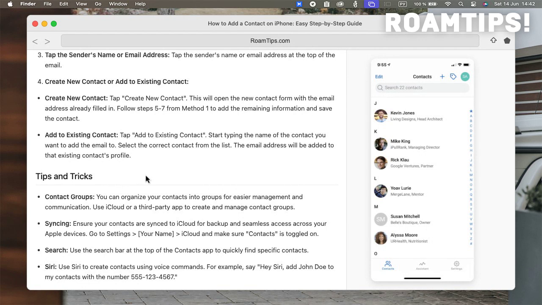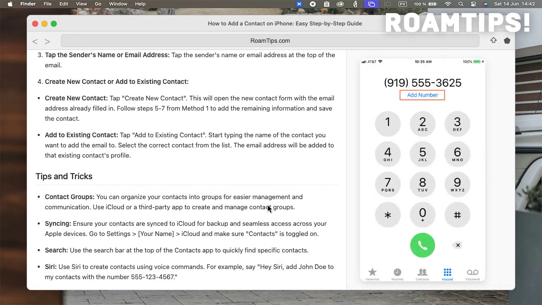Your iPhone syncs contacts with accounts like iCloud, Google, and Outlook. Make sure you're saving your contacts to the account you prefer. You can manage this in your iPhone settings under Contacts, then Default Account.